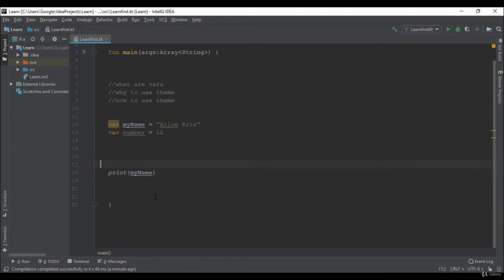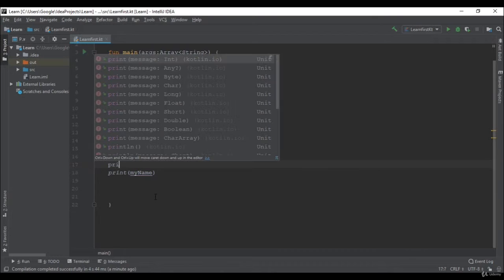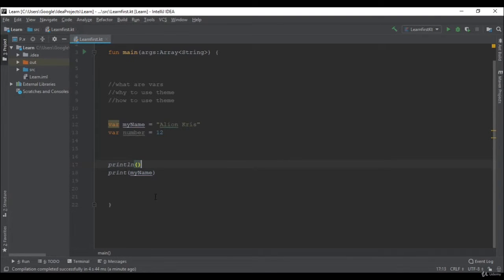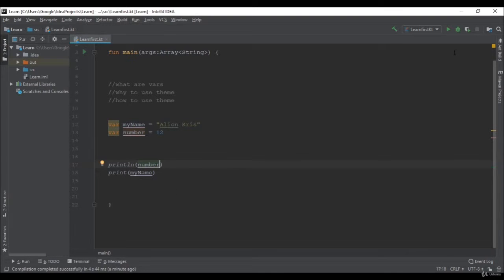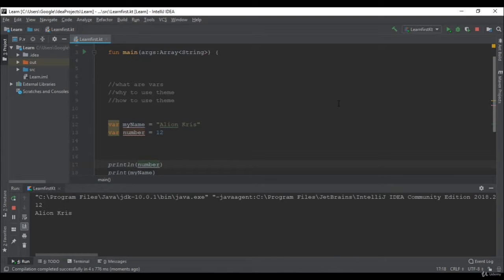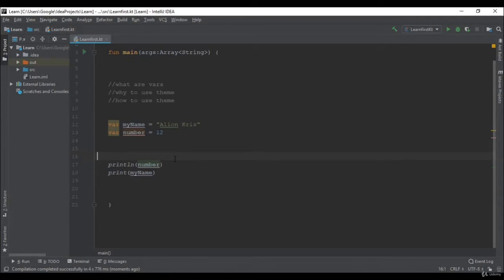I'm just going to use println instead of print because I want a new line. I'm just going to give it the number, and once we run our application, I think you will get it. We are going to see 12. As you can see, we have the name and the number 12 as well here. So guys, this is the idea behind variables. It's just a box where we can store something inside of it.